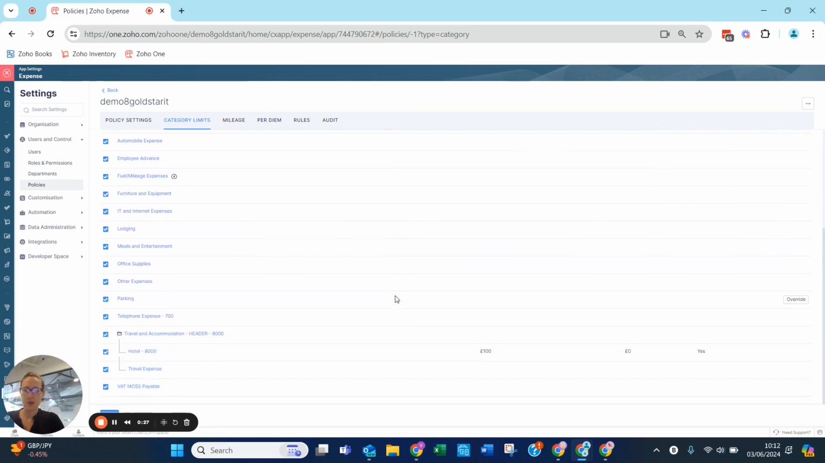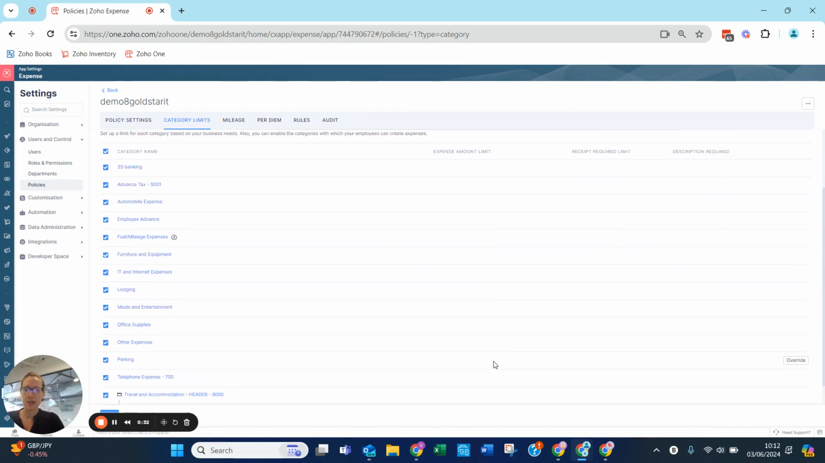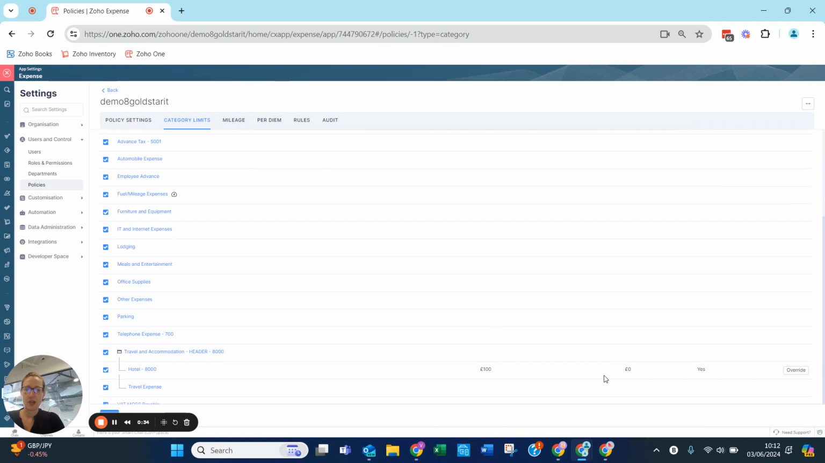So down here for a hotel, I've said that £100 is the expense amount limit. A receipt is always required, as I've entered 0 in here. If I only wanted expenses for over £50, I'd enter £50 in. So somebody spent £45, they wouldn't need to attach a receipt. So let's look at here.